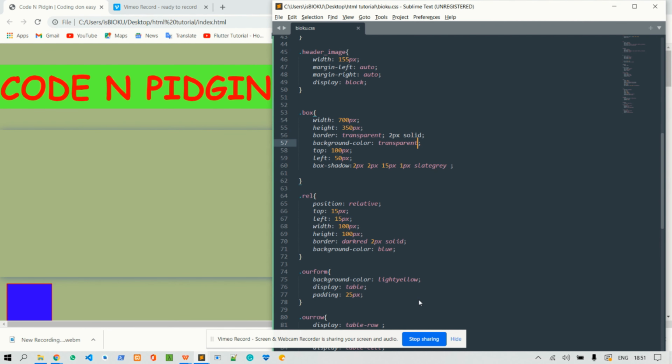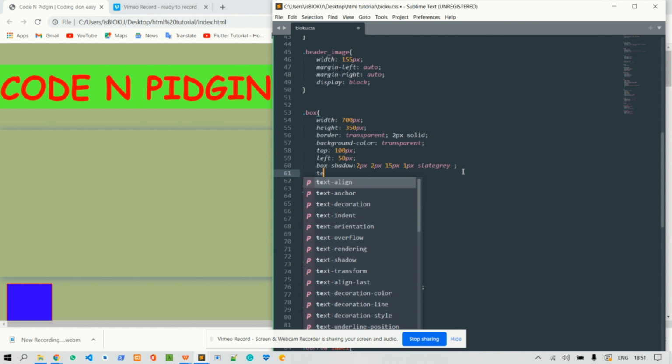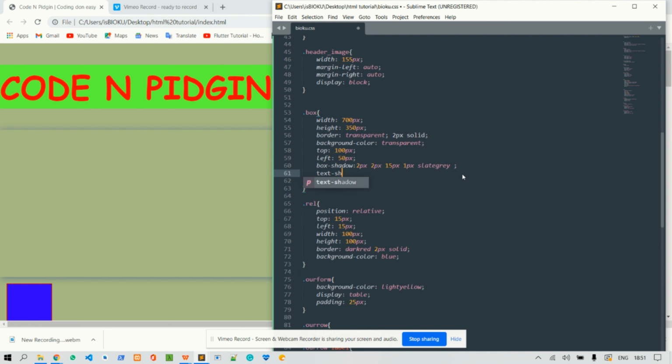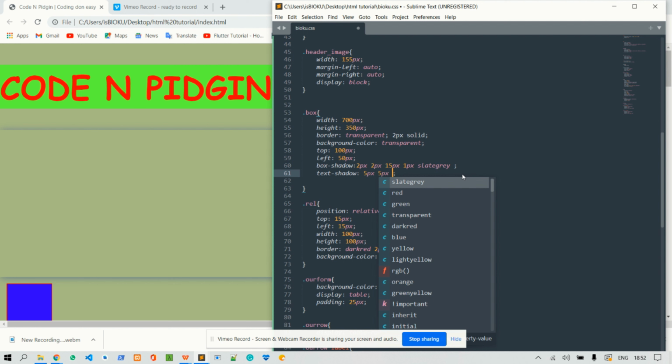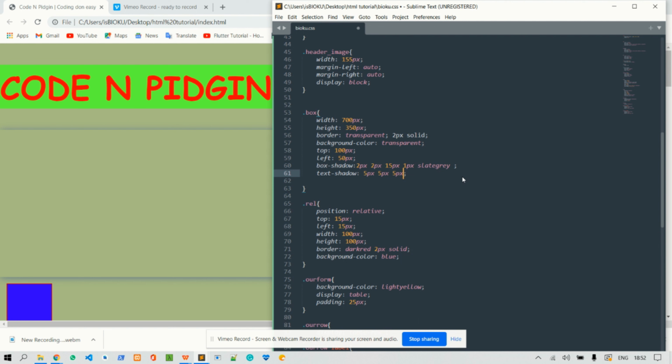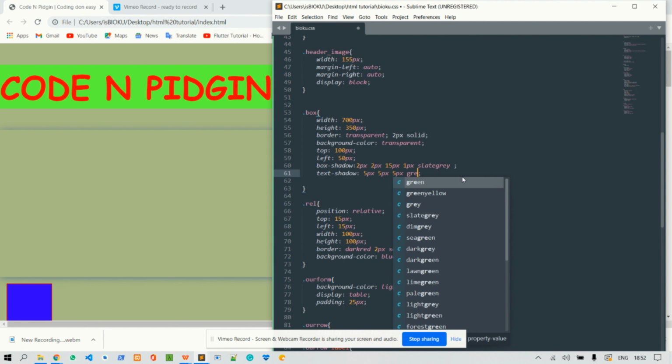So I will just talk say text shadow. You dey feel me? And I go come give am im own values too, just like box shadow. So I go just talk say make this one be 5 pixels from the x-axis, 5 pixels from the y-axis. Then I go just talk say how strong I wan make e be. I go just talk say well 5 pixels strong. Shey you see am? I go come give am color say grey.